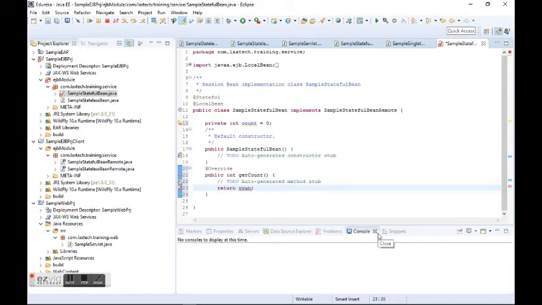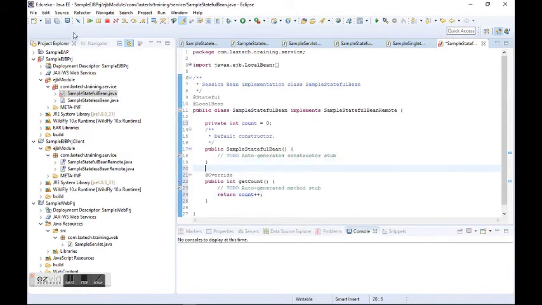Change return to count. So we return the count, and we will increment the count while returning. So our stateful bean is ready, which has a get count method.